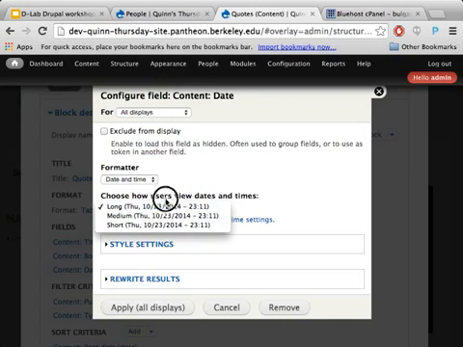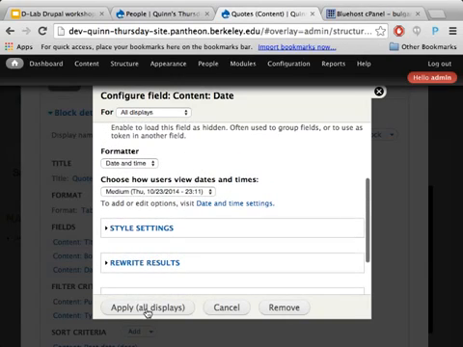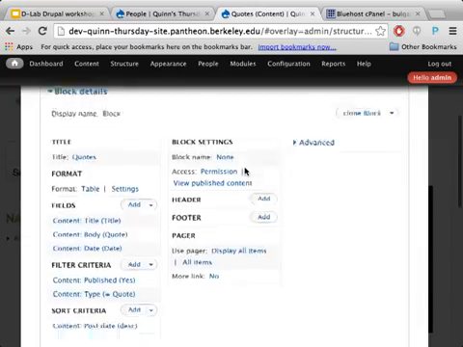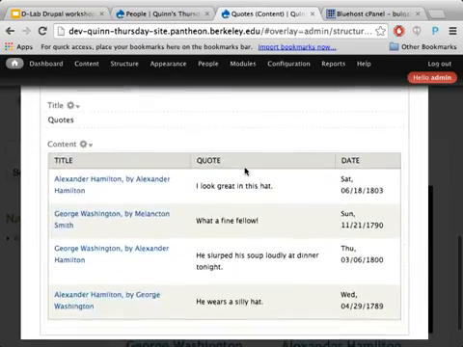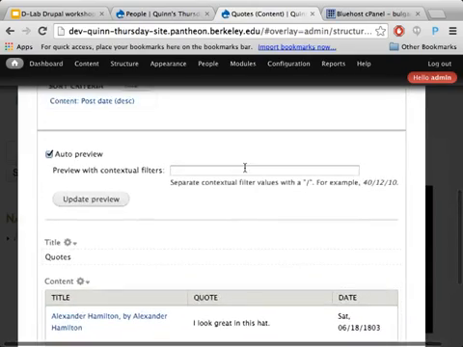So here we can choose our format for the date and time, if we configured some over in date and time settings. You could also choose time ago, or just the default format. But usually you probably want date and time. So let's apply that one. Here we are. We have our quote. We have our dates.